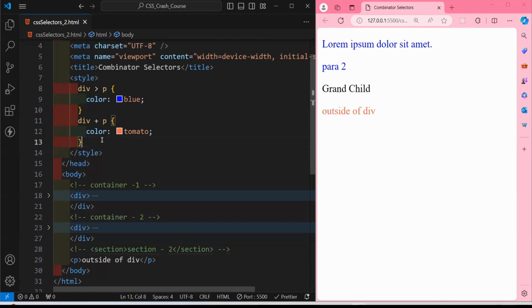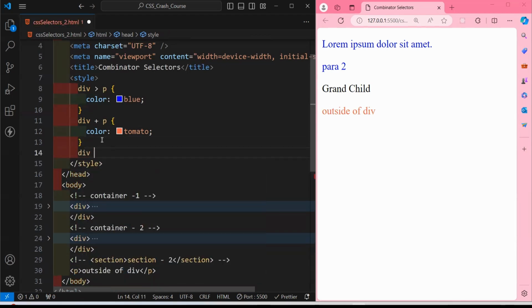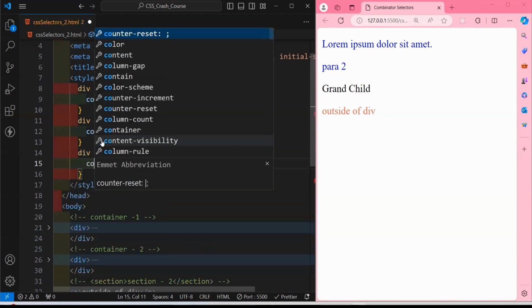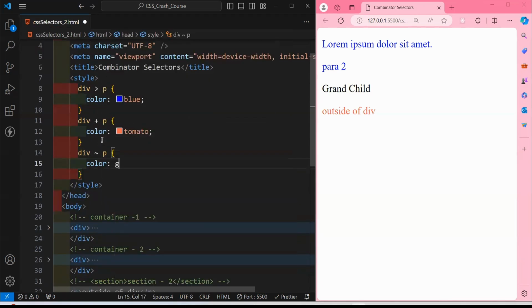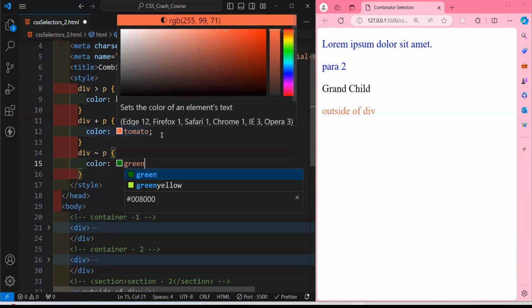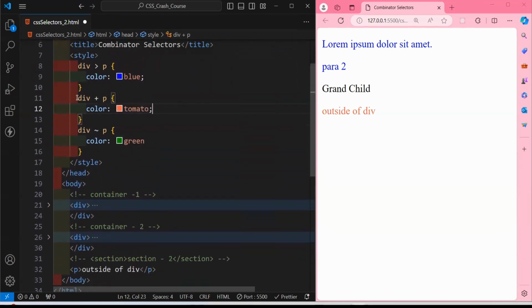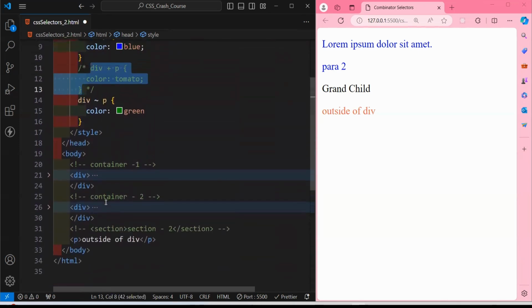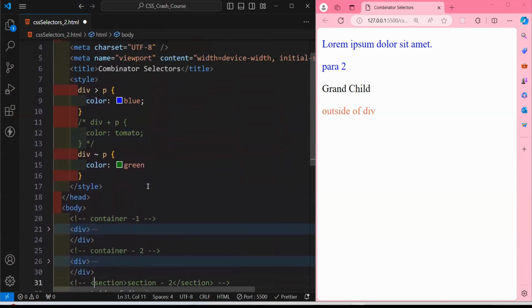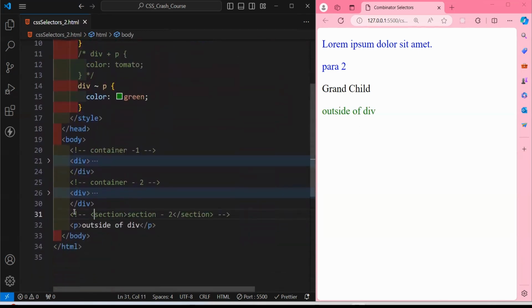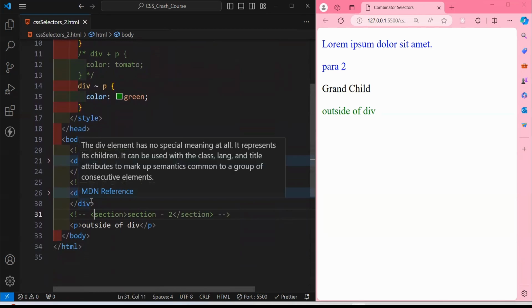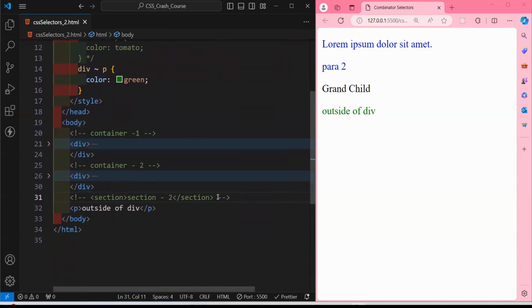Now, moving to the general sibling. The symbol we need to use here is tilde. Green. So I'll comment this. Now let us see. The style is getting affected on this paragraph because it is adjacent to the div and it is also a general sibling. Now, if I add this section also, then also the styling will be affected.